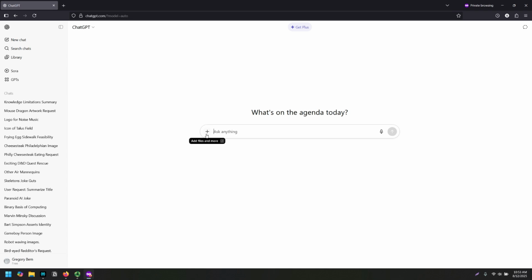And then we have this plus button. If I click on that for the free version, I have a lot of options. I can add photos and files. And so if I do that, ChatGPT will utilize that content in order to better inform its response.